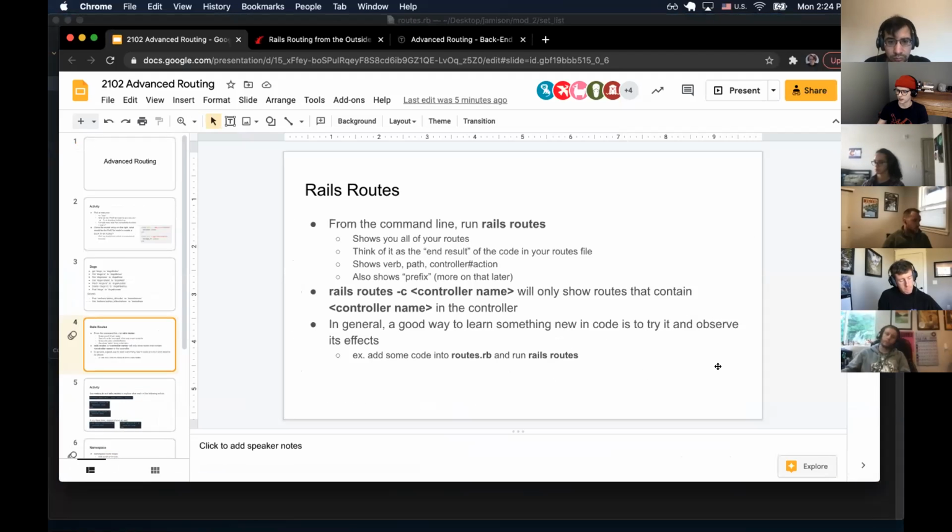Let me think if I forgot anything. I think this would be a good place to take a pause before we kick off the next activity. So let's come back at 2:29.